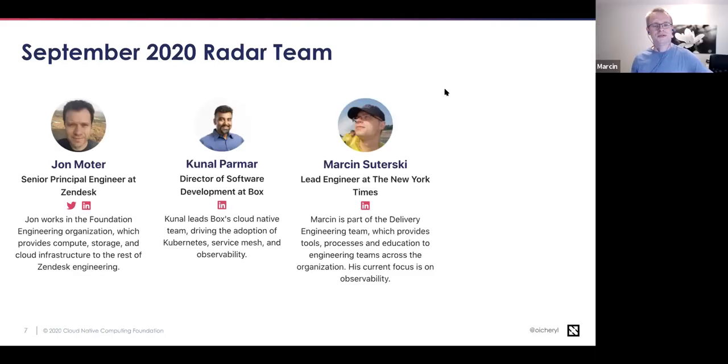Okay, my name is Marcin Suterski. I'm a lead engineer at the New York Times. I work on a team called Deliver Engineering. We are essentially trying to enable other development teams and engineering teams at the organization to do whatever they need to get done for the business. So we're providing them with tools, different processes, and a lot of education. And my focus currently on the team is observability.